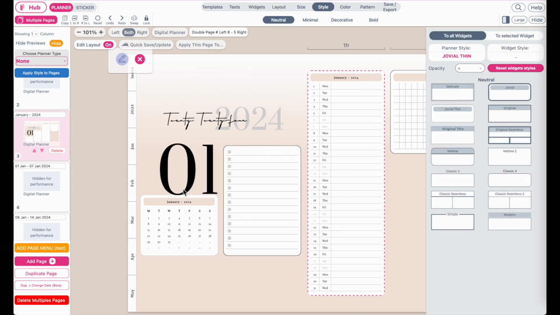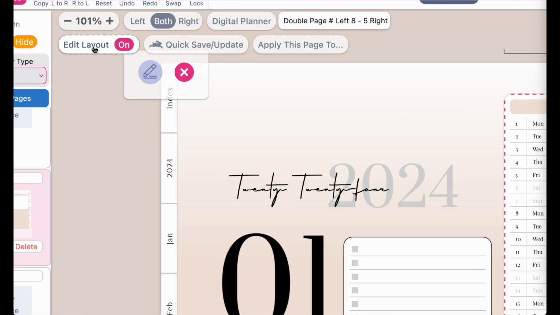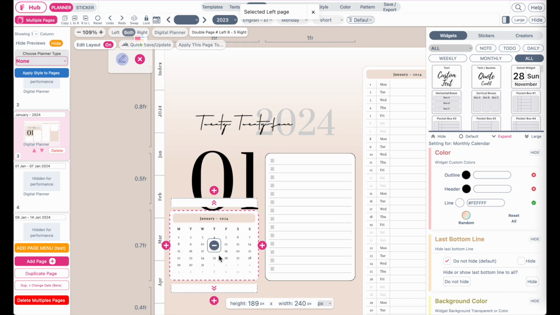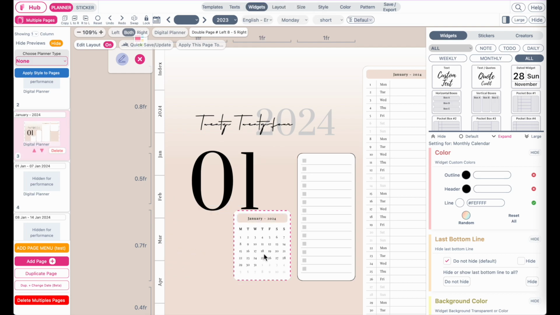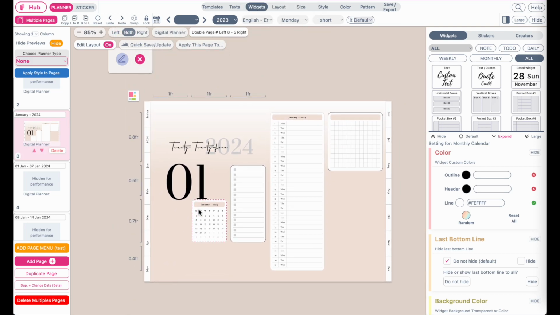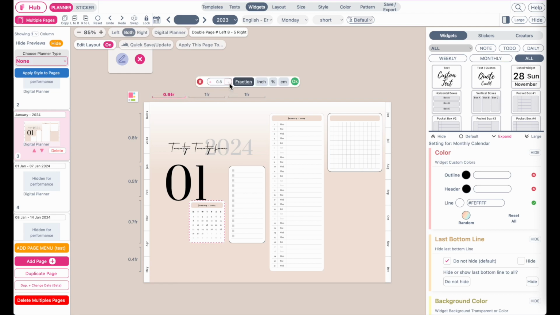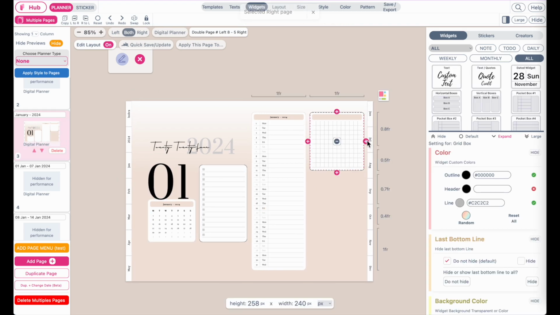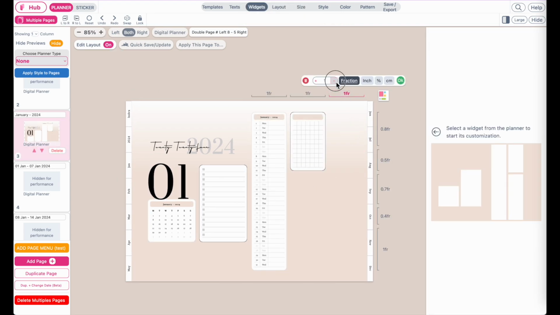All right, okay, so back to edit layout. Go here, edit layout, and then you want to click on the widget, the plus button, and then you want to reduce this space up here to around 0.2, like this. Here as well, bring it in, 0.2 should be fine.